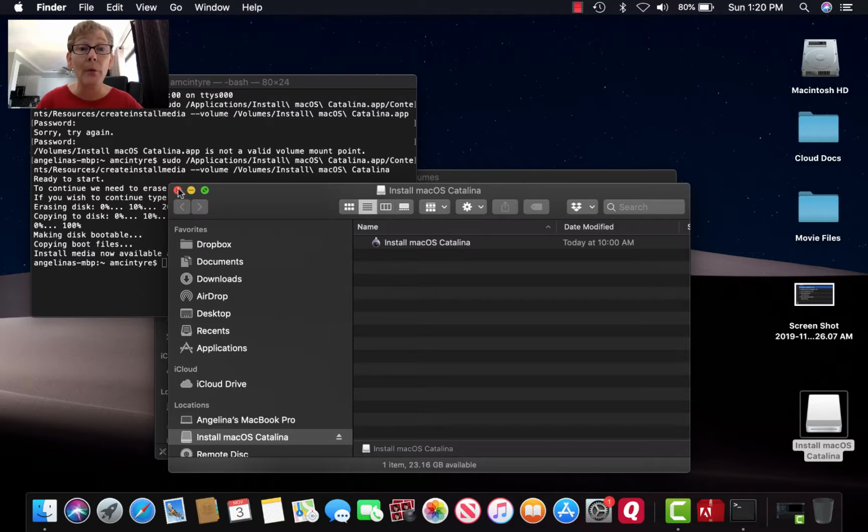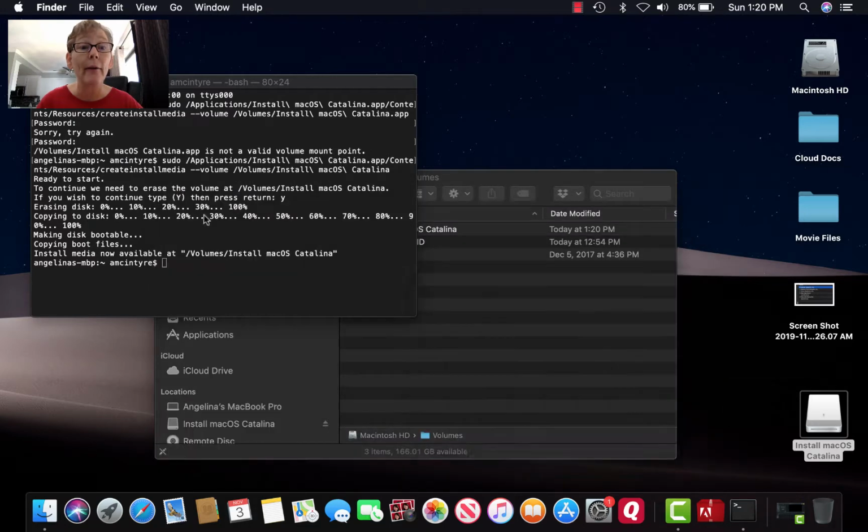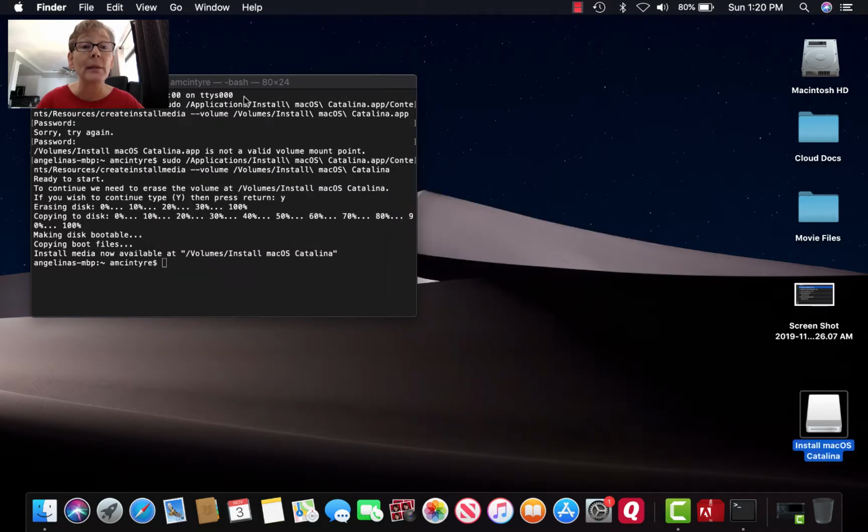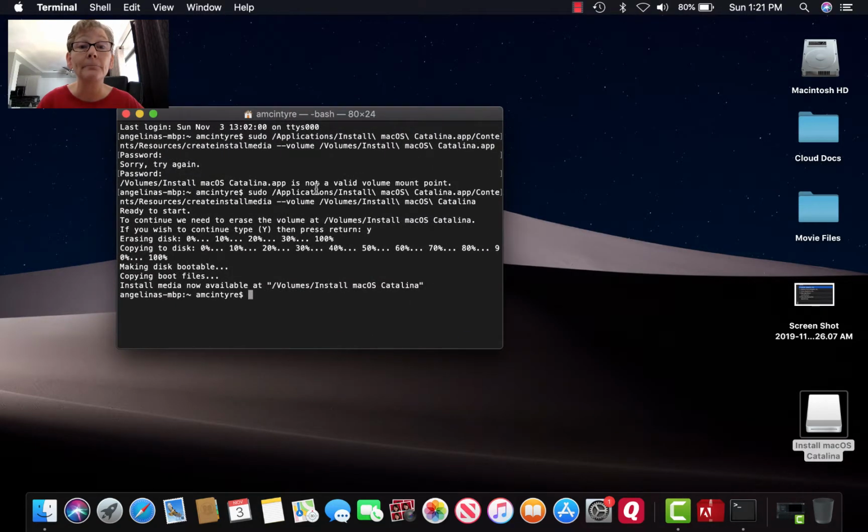So again, I'll put the command line below so you have the command, which is basically this right here. As I showed you, to drag, you do sudo and the application's install media. And this is the command right here that you need to type in, and you put in your password, and then it will start. So again, I'll put the command in the comment section below. And if you have any questions, let me know.